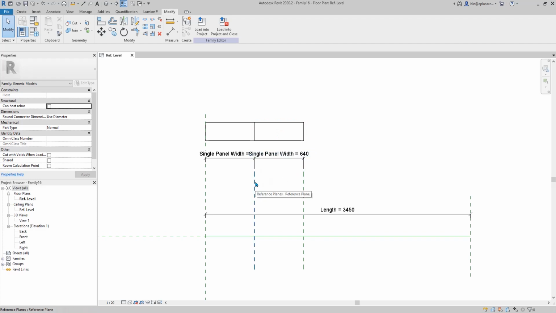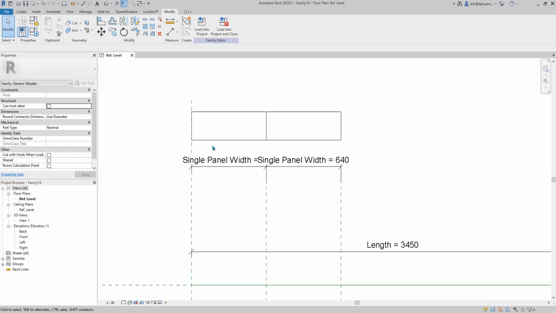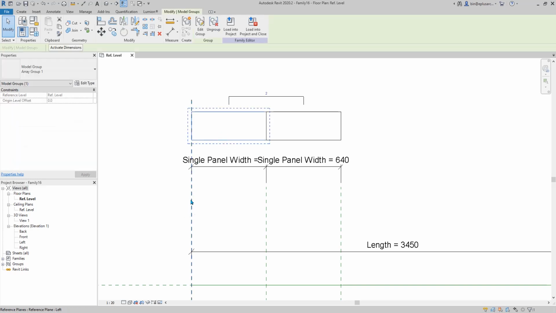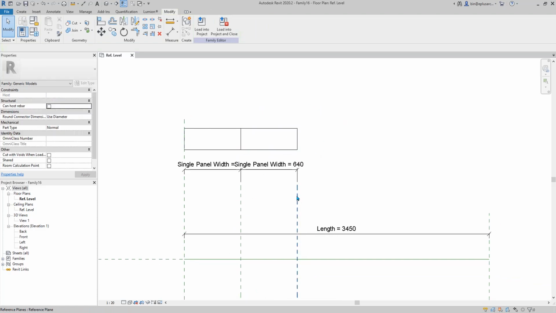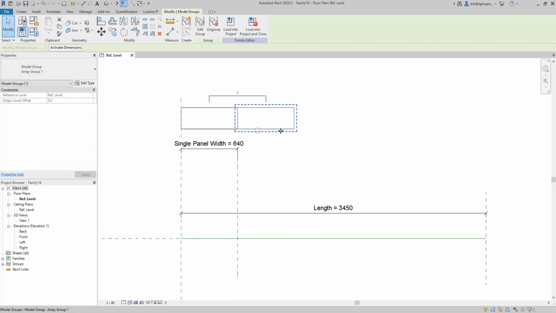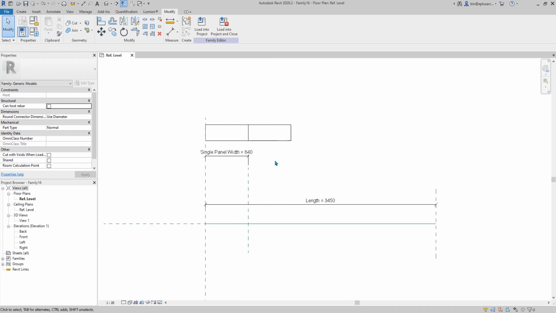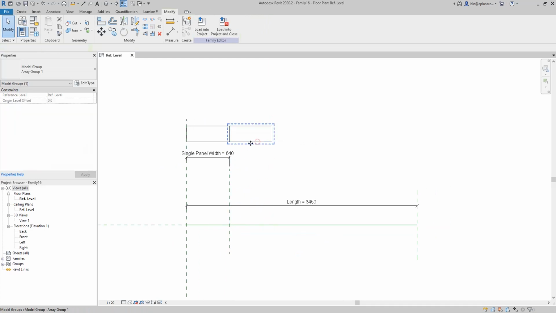Which one should I lock? Actually, I can lock this one onto here, and then lock this one onto here. Looks like I don't need this one, so I'll delete it, and let me move it and align this one to here.